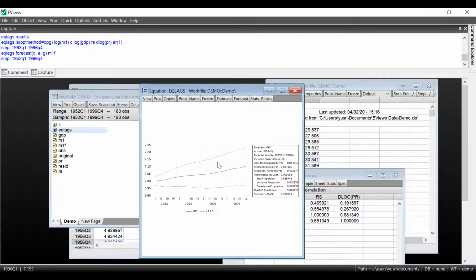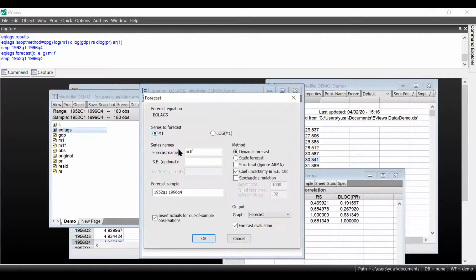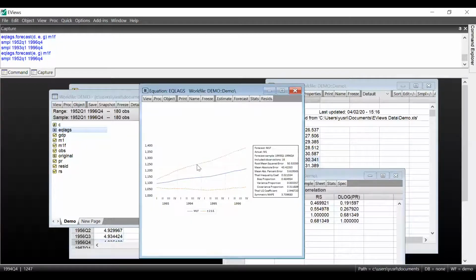Okay, next, if you want to do the forecast for the M1, it's the same step that you can do. You just choose M1 over here and change into the selected year that you want, and then choose OK. It will show you the graph for M1.